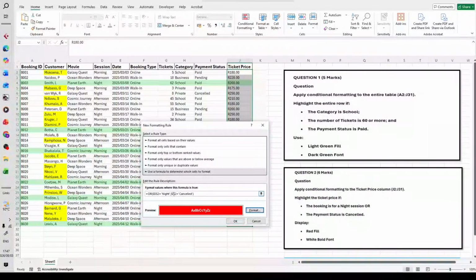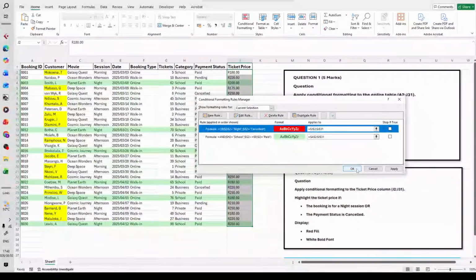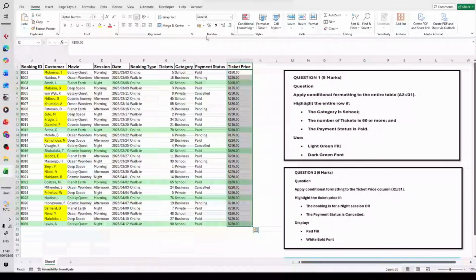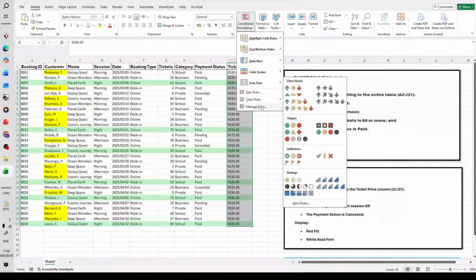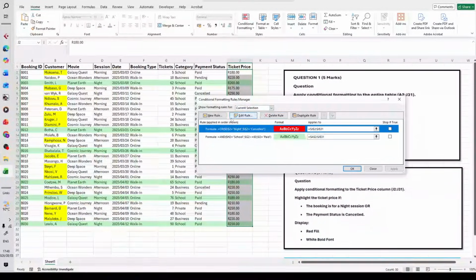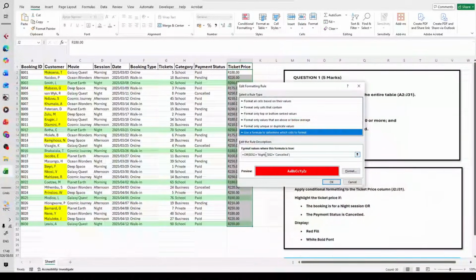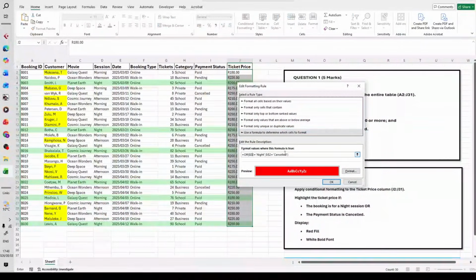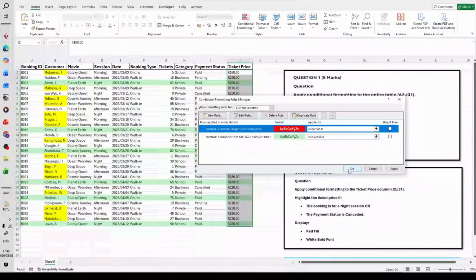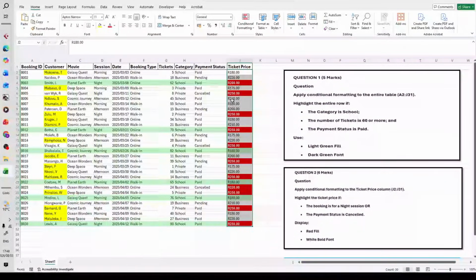Now when it is like this, remember it won't work for now. Why? Because we still have to remove those $ signs right there so that it's not locked. So when it's like that, it won't work. I'll go back to my manage rules, click on that rule, edit that rule, and then remove the $ sign, remove the other $ sign. And then after that, I can click on OK, and then boom, just like that, the ticket price will be highlighted.